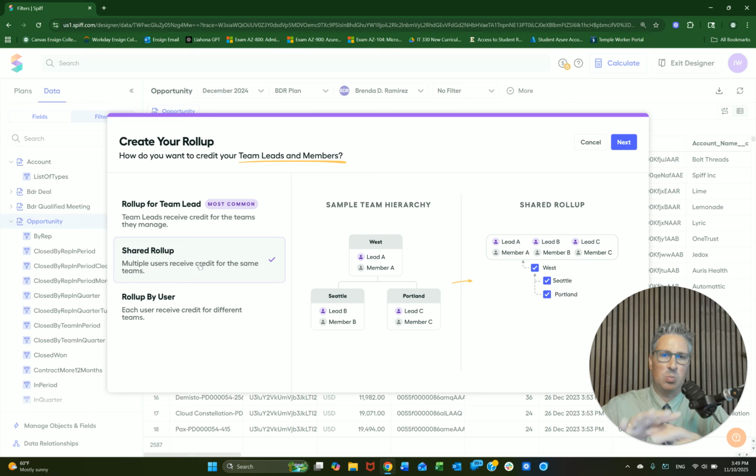Remember, the data filters, we're building the population. We're not building the commission payout rule yet. We're just wanting the population of all the deals or all the opportunities that we want them to get commissions off of. So for the shared rollup, this would be like, I want to create, for an example, a rollup structure for the entire company.